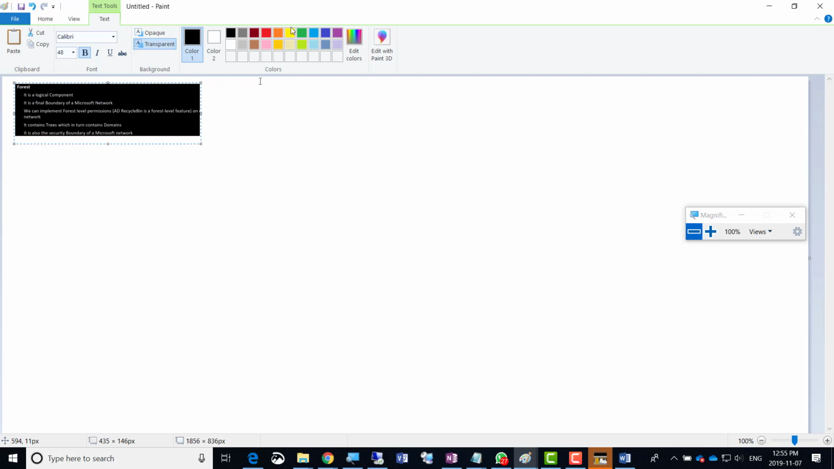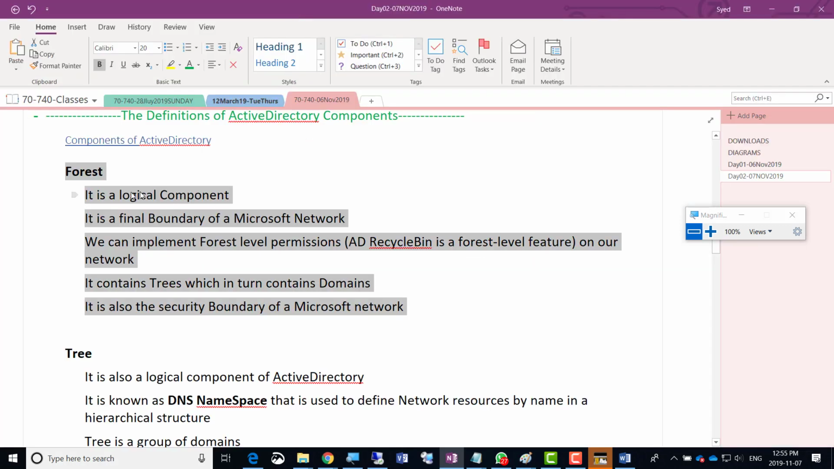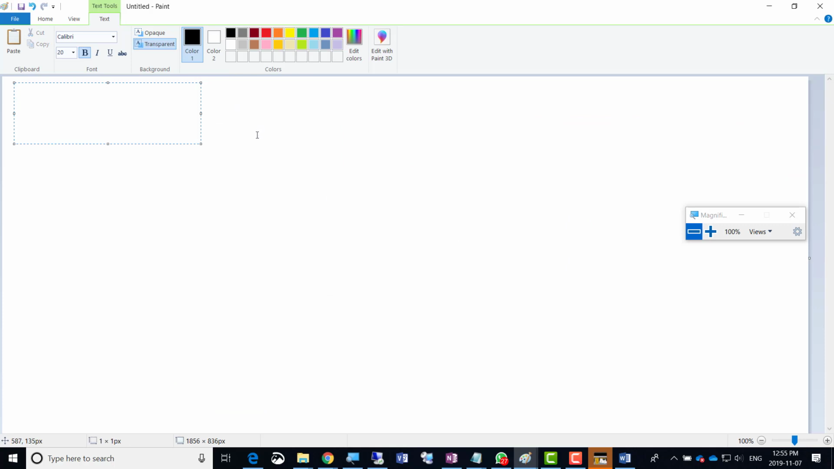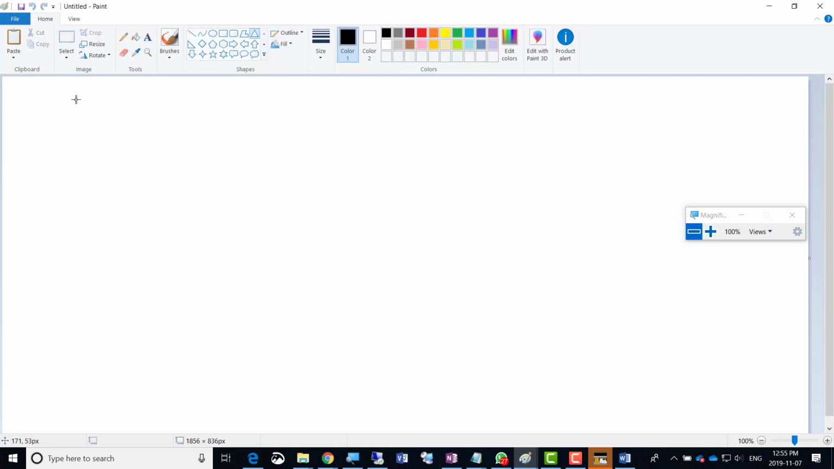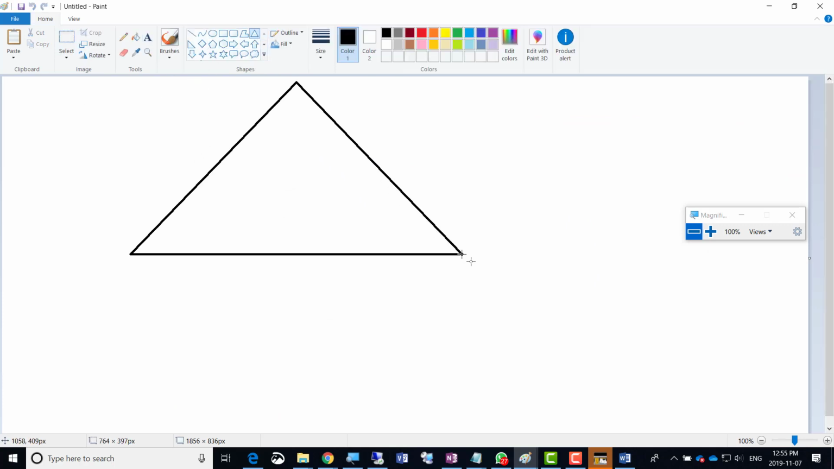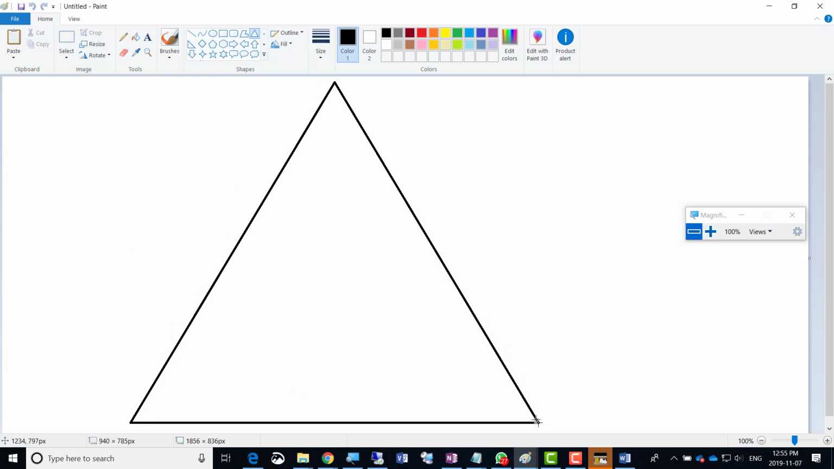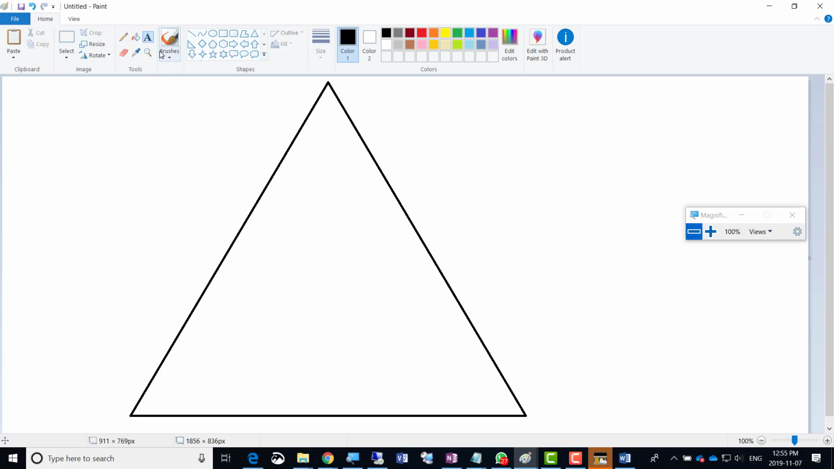Okay, anyway, I'll just go back and forth. So it is a logical component. Now when Microsoft creates forests like that, or even when they're referring to a branch, it is always like that. It's always a pyramid, right? So they're really impressed with Egyptian pyramids.